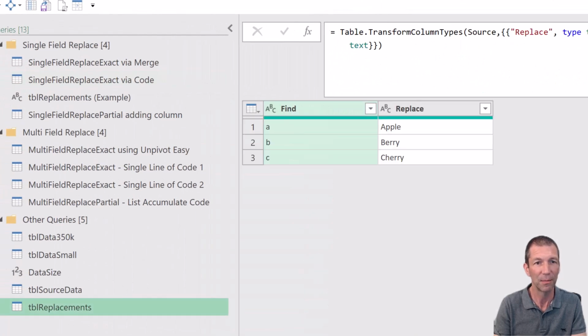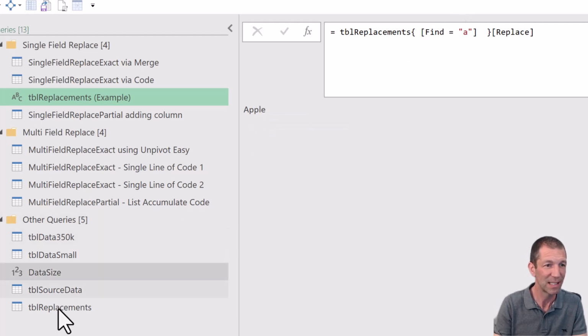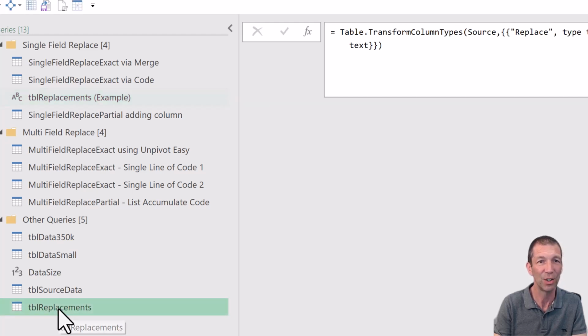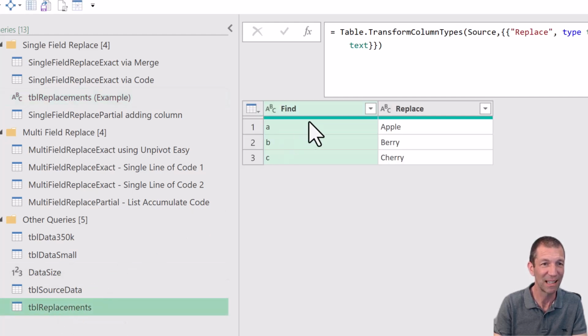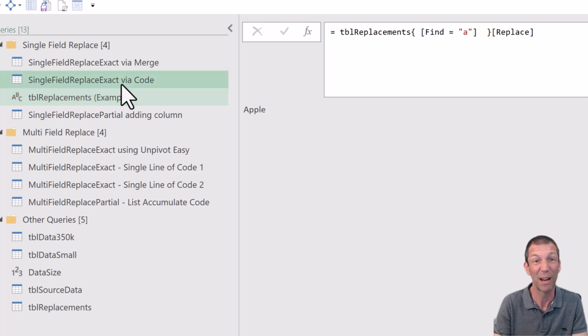That's the 2 columns, find and replace. So essentially that little example, if I filter the find column for the letter A, it puts apple. So it is going into here, it's not really filtering, but it's grabbing the record that matches that. So it's grabbing this and grabbing the corresponding replace item. It's not really a technique I've ever seen before, so I was quite interested by it.